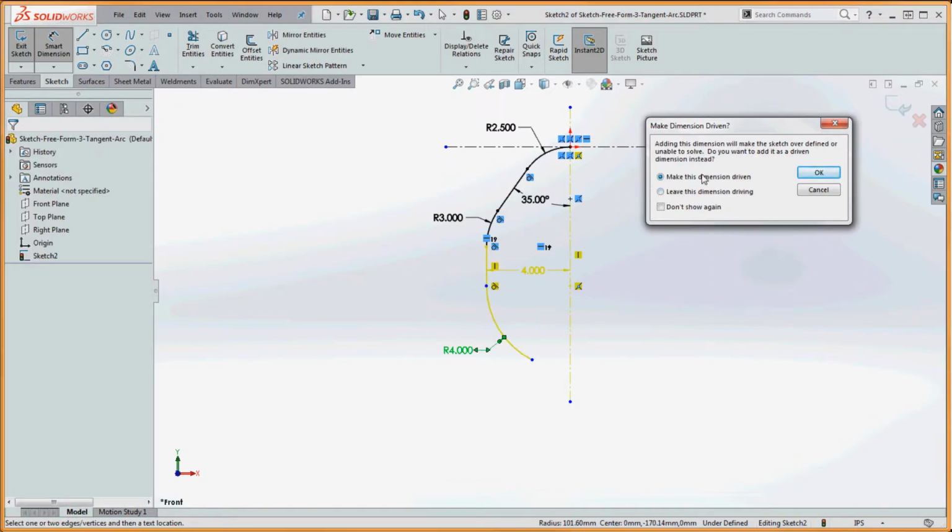Bang. It gives us an error. It says adding this dimension will make the sketch overdefined or unable to solve. Do you want to add it as a driven dimension instead? So that's the default setting.